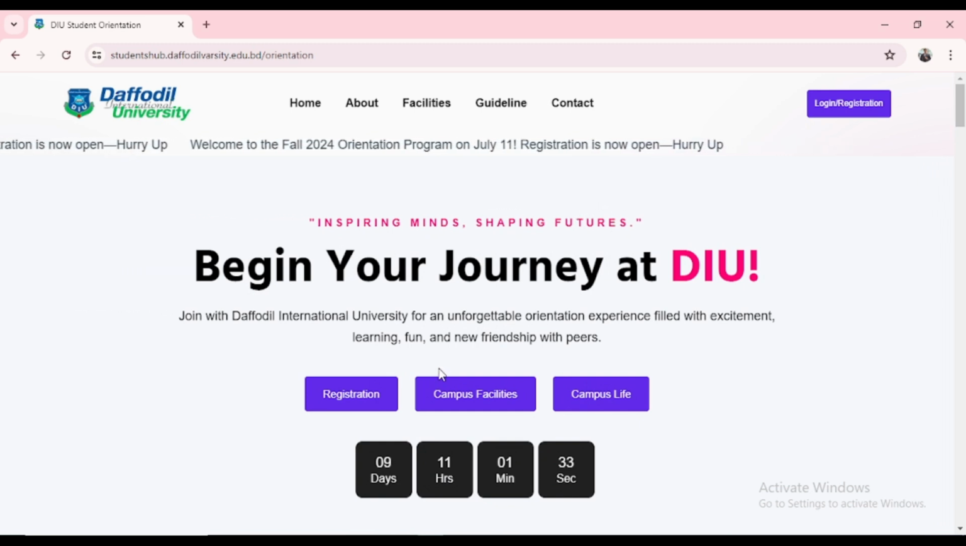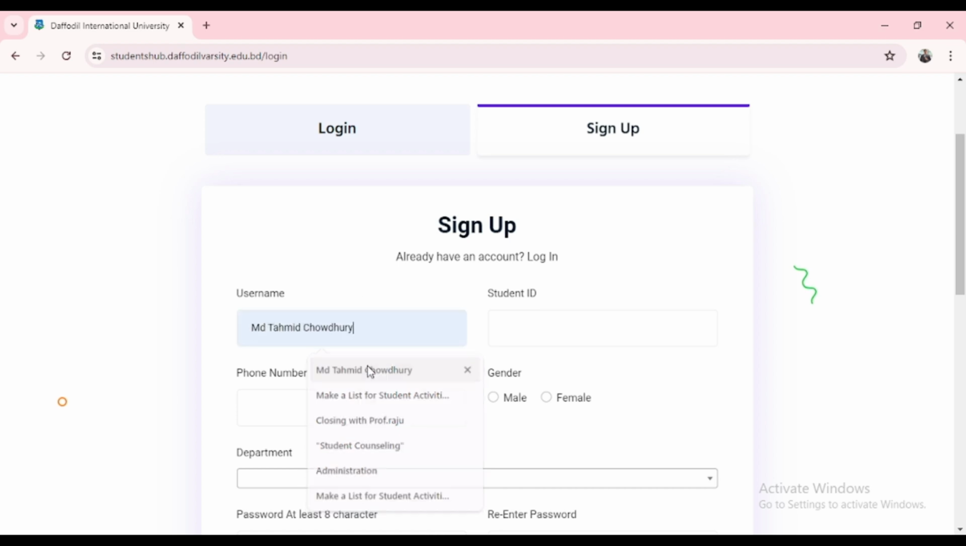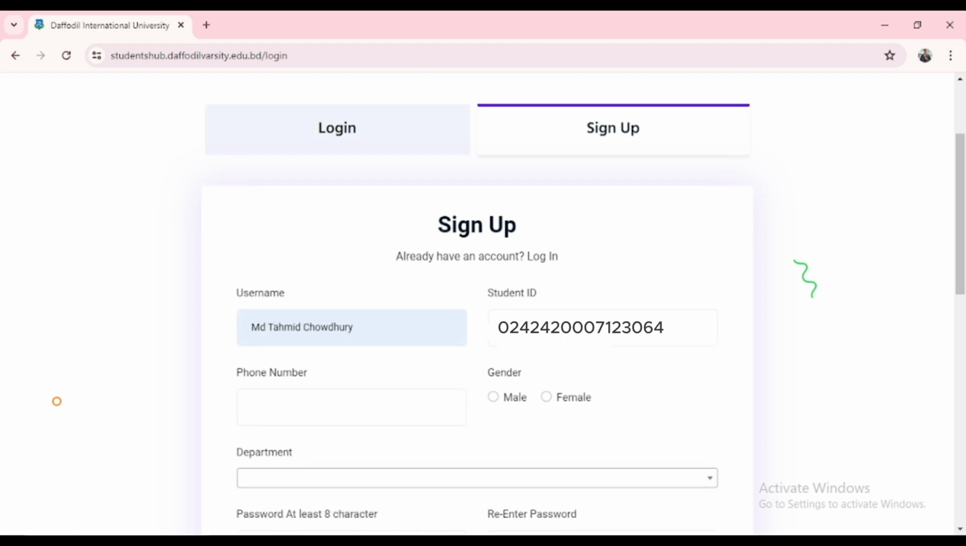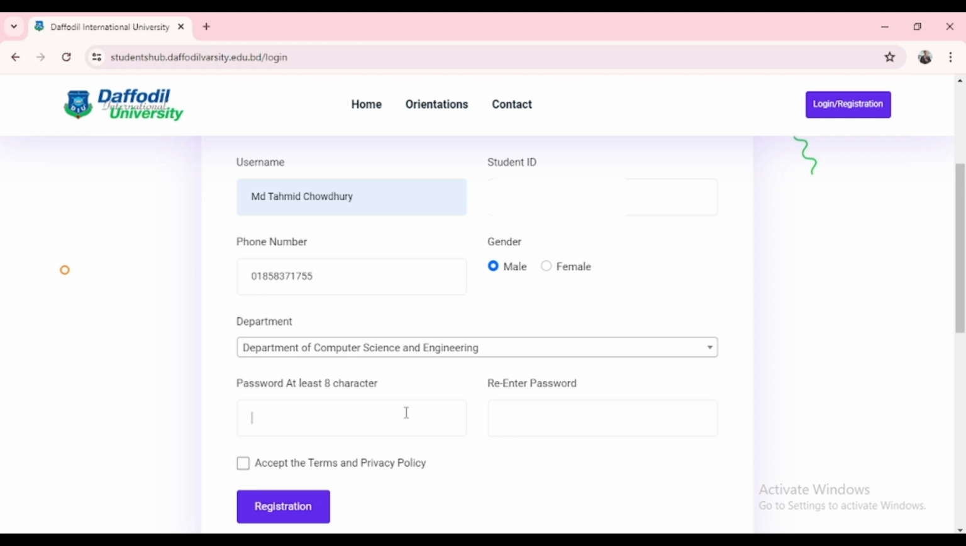First, you need to register. For registration, you click the registration button or login or registration button. Then click sign up, enter your username and your university student ID. Enter your phone number which you provided during your admission. Select your gender, select your department, and write a password.